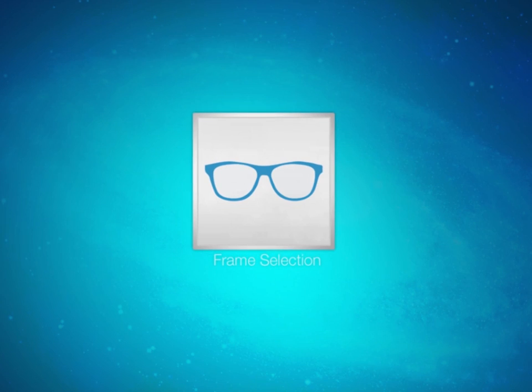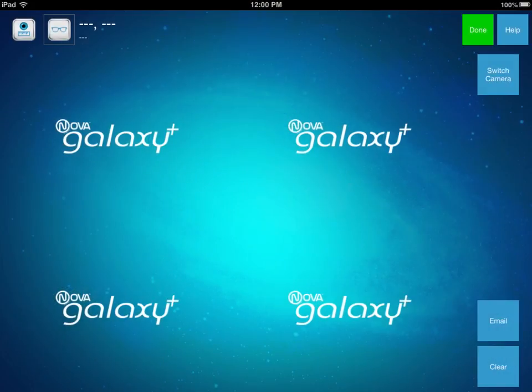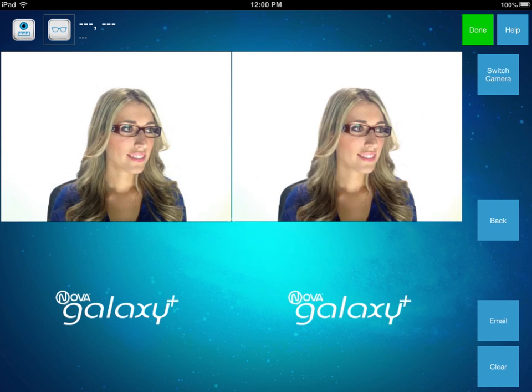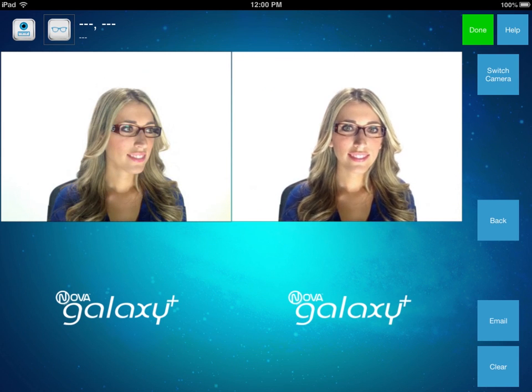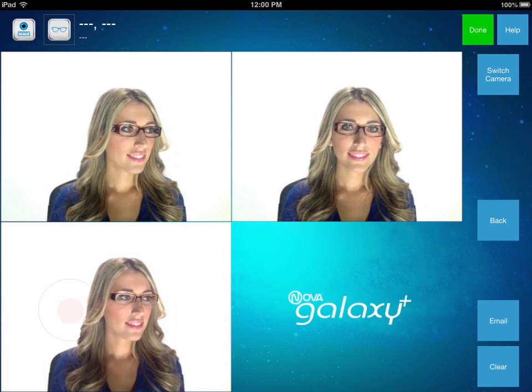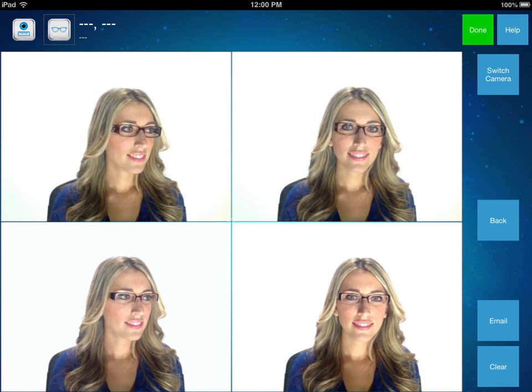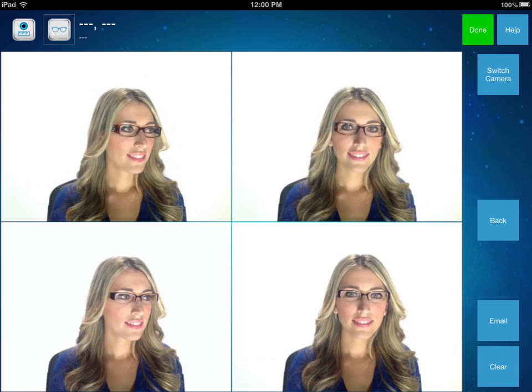The Frame Selection module enables customers to see how they look in different eyewear. The side-by-side image comparison exposes the customer to frames of different styles, resulting in an increase in multiple frame sales. To use this module, simply touch one of the 4 quadrants to activate live video. Once the patient is in view, touch on the live video feed once ready to capture the image. This process may be repeated in the other quadrants.